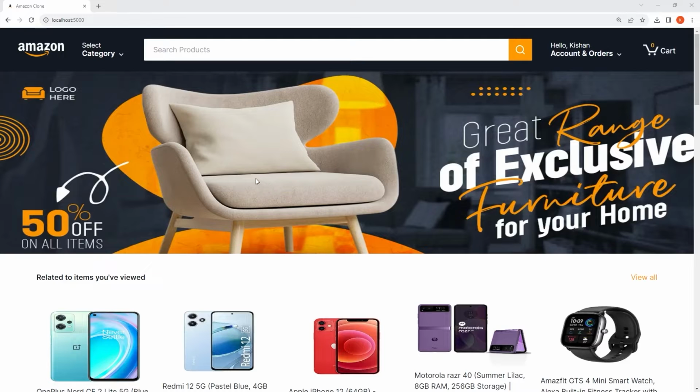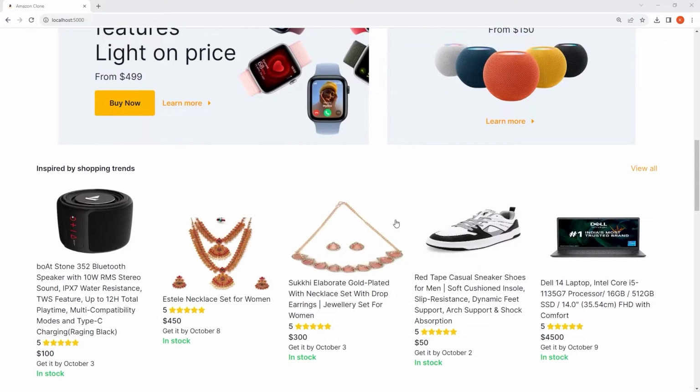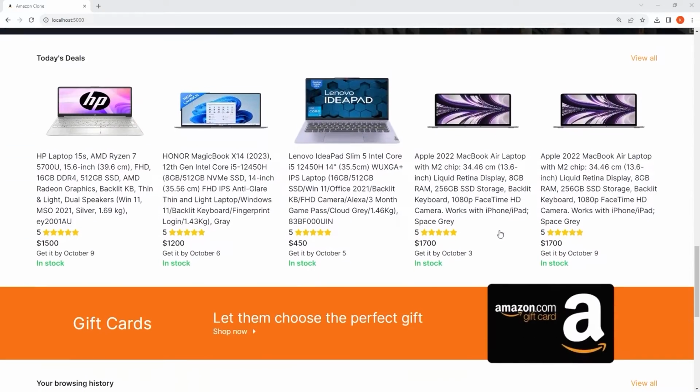So this is the Amazon homepage. We have the Amazon navbar here. You can search for the products here. Then you have the cart functionality here. Then you have some banner for your product here. Then you have some list of products, then banners again, then list of products, and so on.